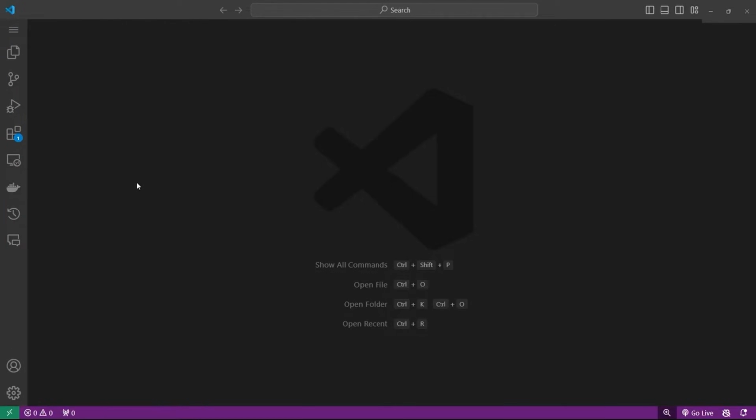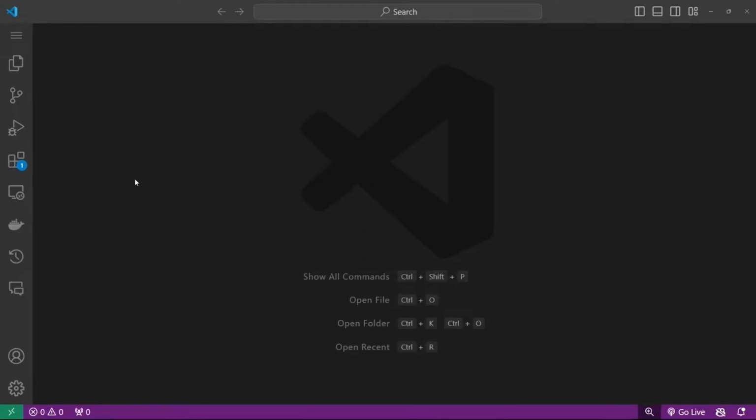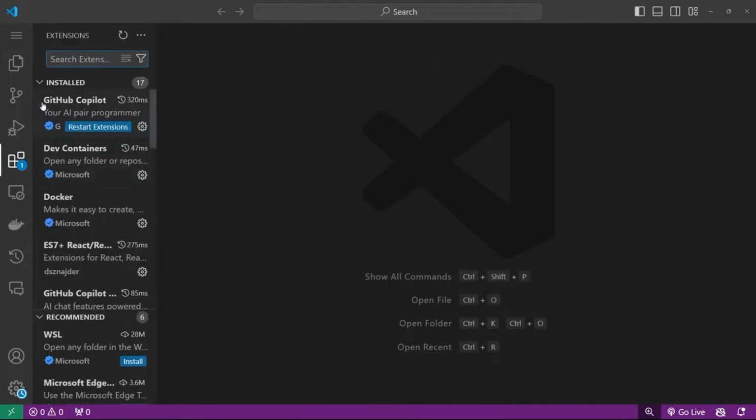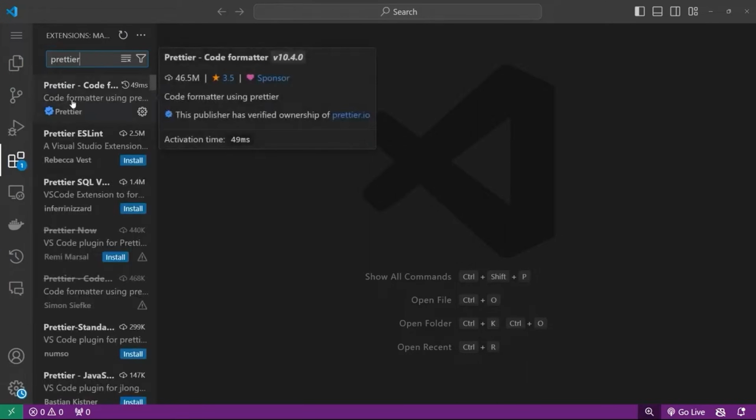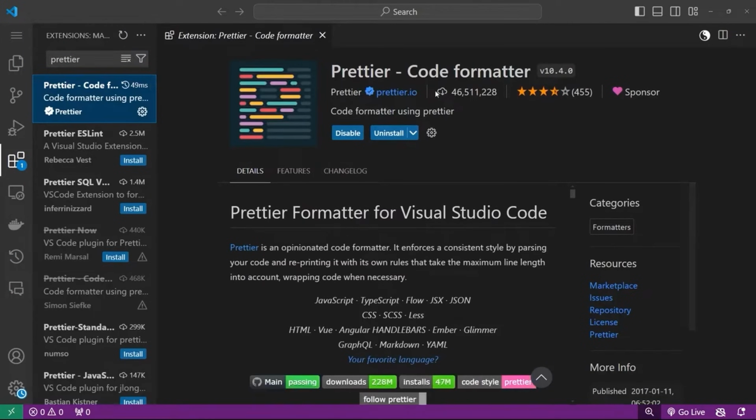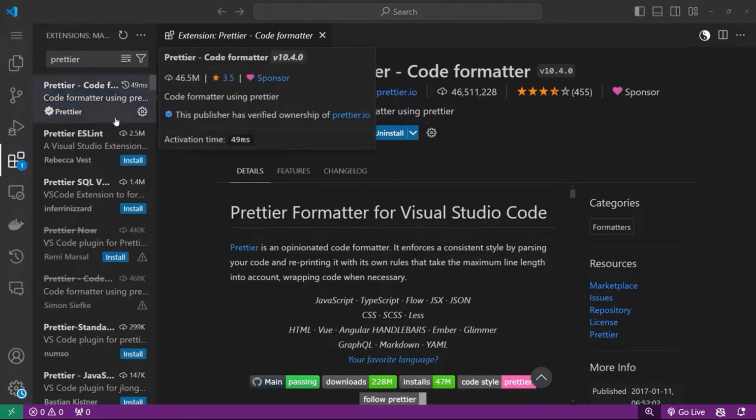Now here inside of VS Code, we're going to install a couple of extensions. So let's open the extension panel and let's search for Prettier. Here's the extension that we want to install, Prettier Code Formatter. With this extension, we can format our code and make it look cleaner. And this is a very popular extension. As you can see, it's been downloaded more than 46 million times. So over here, you're going to have an install button, just click it and you'll be done.